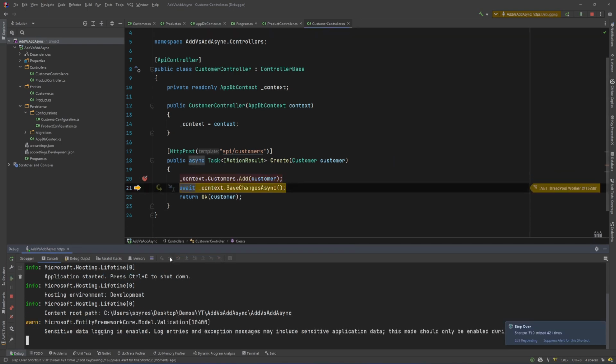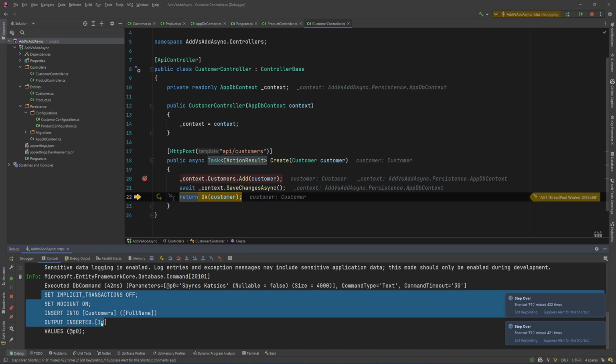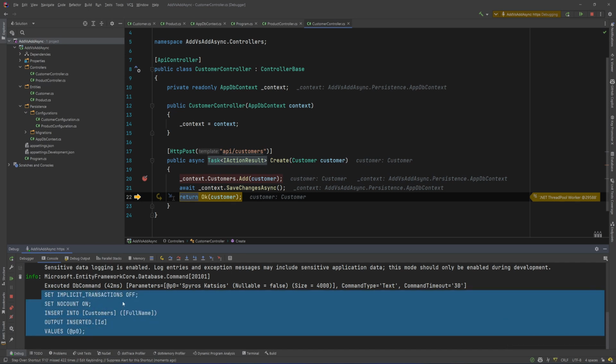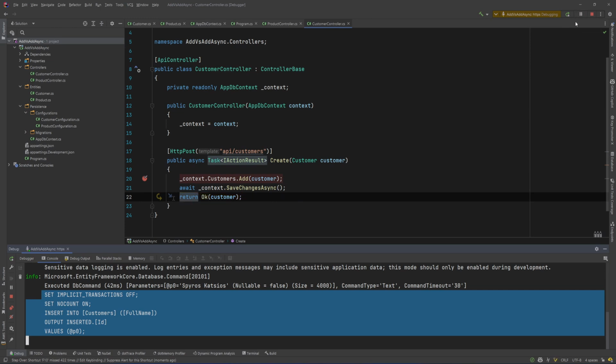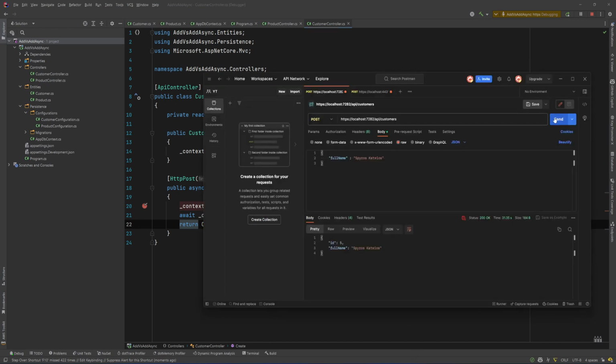I'll step over, and then I will save my customer. And as you can see, when I saved it, we made the call to the database and we tell it to insert that customer in the customers table. So let's hit continue. And we generally use asynchronous code when we make IO calls, which can take a while to complete. Let's send another request with the same name, it doesn't matter.